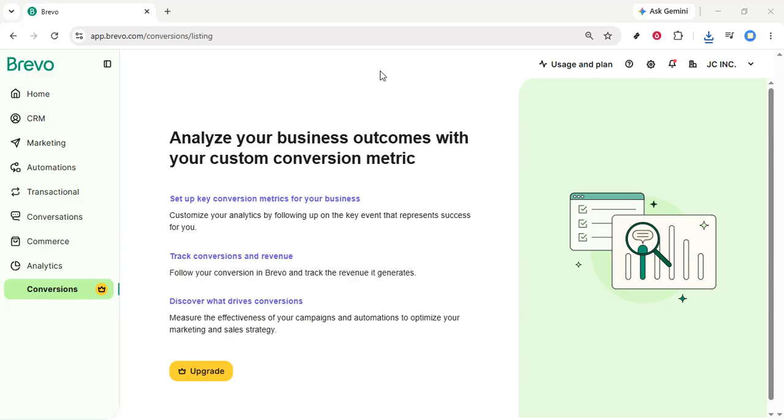First, you'll want to head over to the Brevo website. Open your preferred web browser and type in the URL brevo.com. Once the page loads, sign in with your credentials. If you're already logged in, you'll be directed straight to your dashboard, which is your central hub for managing various aspects of your account.